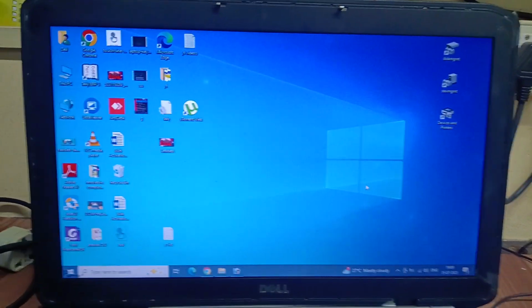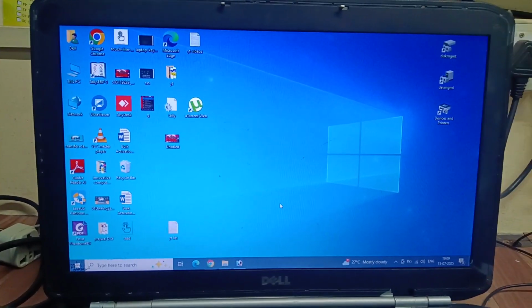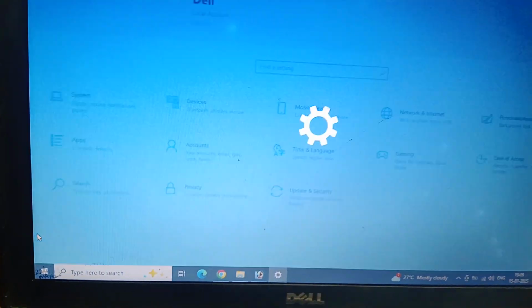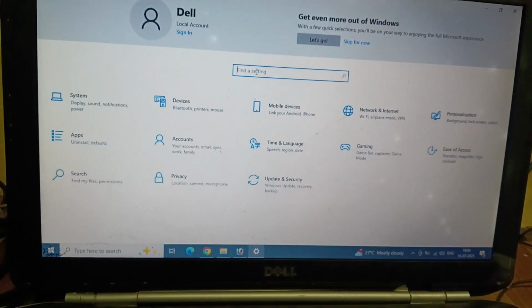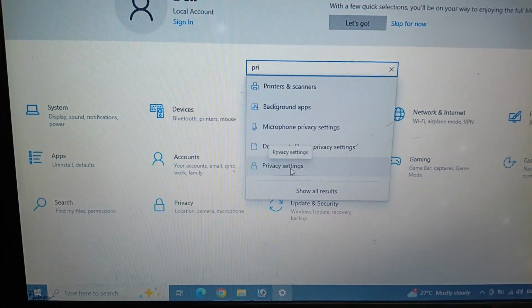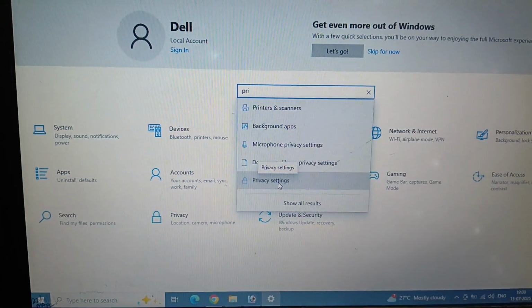Hi friends, in Windows 10 I will show you how to disable the web camera. First, go to Start and click the Settings option here. In Settings, type "privacy settings" in the search box. Here the privacy settings option is there. Click this privacy settings option.